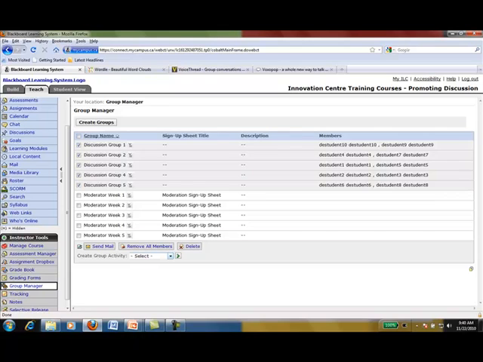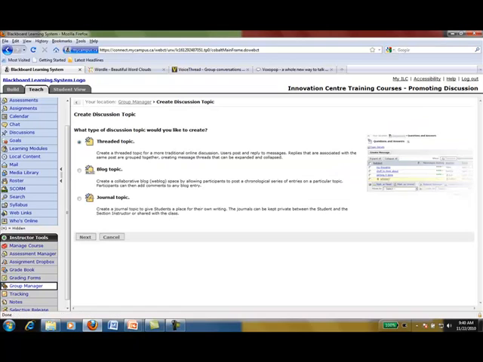Then at the bottom of the screen, you can see there's an option to create group activity. You can select discussion topic and proceed. What that will do is work the same way as a discussion topic, except it'll set up separate discussions. So only those in group 1, for example, will have access to the group 1 discussion board.